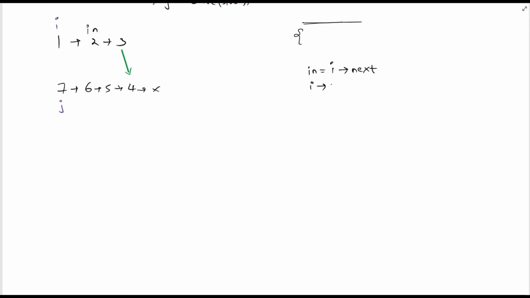And what we would do is, i's next would be whatever my j is, okay? So what this will do is this will now point over here. Okay, and you have to increment your i. So what you would do is i is equal to i next. Okay, so your i would be over here right now.